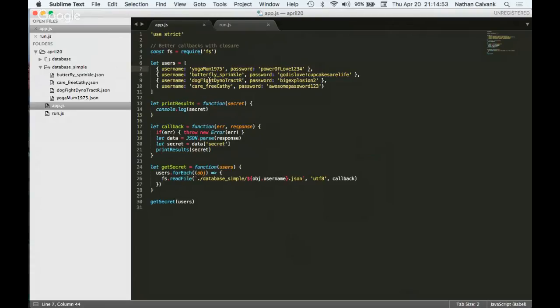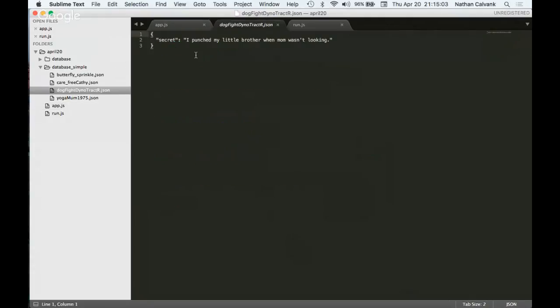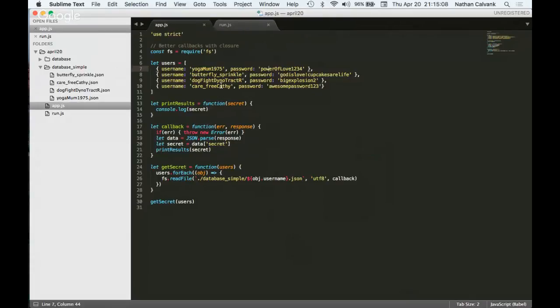But I imagine this being a female when I created the name. Likewise, we've got dogfight dino tractor, I imagine this being a 9-year-old boy, and his secret is he punched his little brother when mom wasn't looking. So we've got these different secrets and we want to collect them.